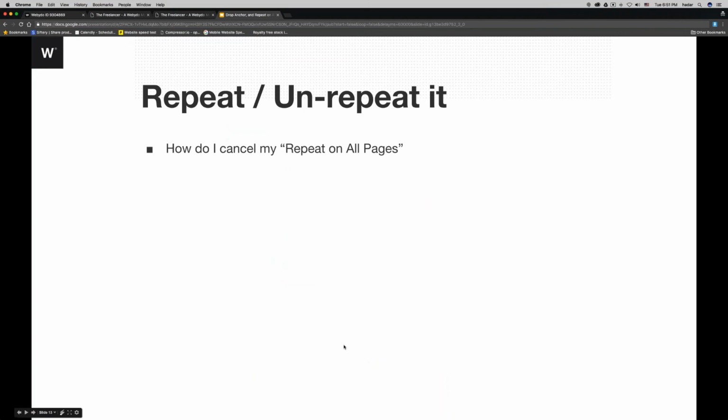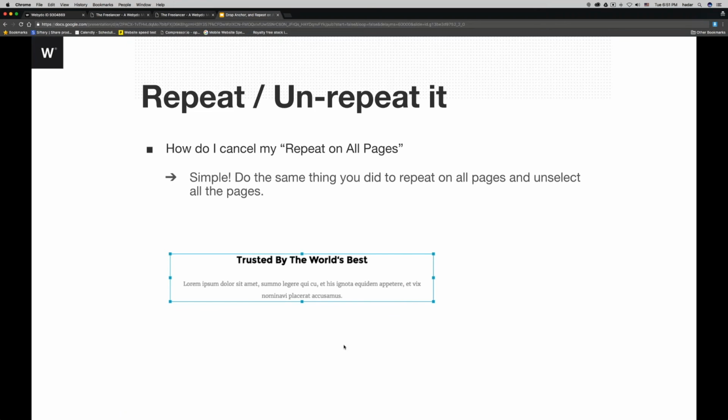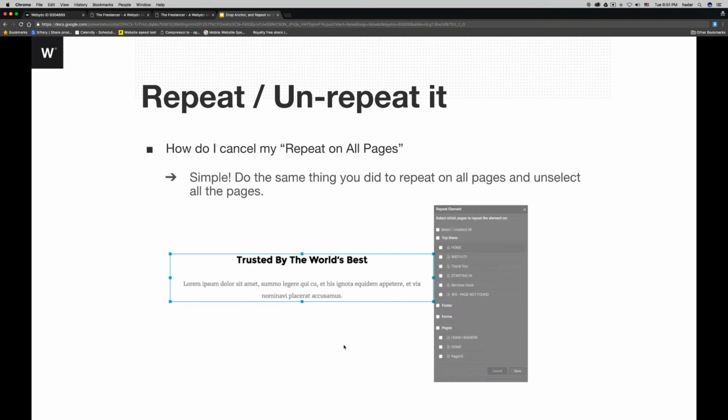Next question. How do I cancel my repeat on all pages? Simple. Do the same thing you did to activate the repeat on all pages and unselect all the pages. As I showed you before, this is the one that is repeated on all the pages, and this is where you right click, repeat on all pages, and make sure everything is not checked. You select and you just unselect all to make it faster.